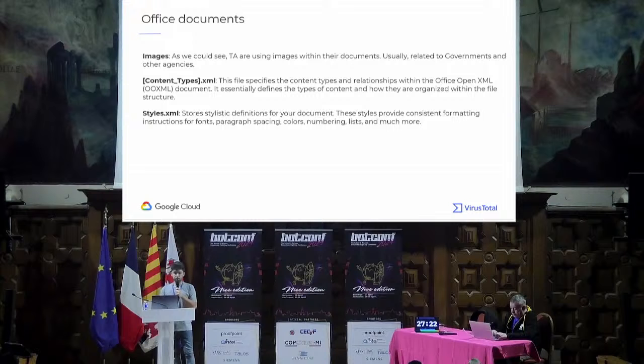So let me introduce why in the Office document we are going to take this information into consideration. First of all, the images. As I said before, there are some actors that are using images, some of them related to governments or companies, in order to deceive the victim and try to get executed in the system, not just to give more confidence, let's say.